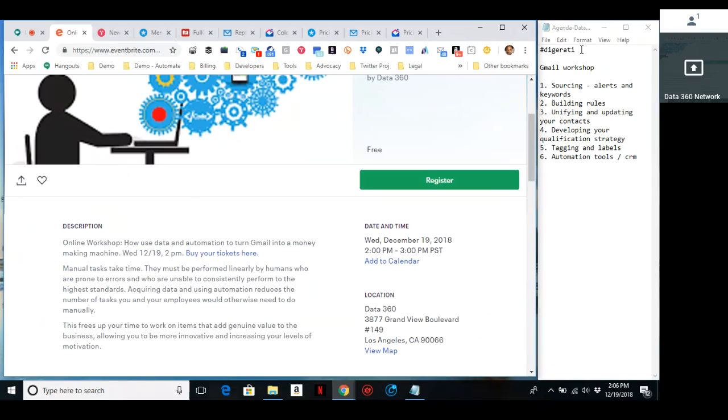We're going to go over six main topics. We're going to go over sourcing, we're going to go over alerts, we're going to go over keywords, building rules, unifying, updating your contacts, developing your qualification strategy, and tagging and labels. And then finally into some of the automation, the email and the CRM tools, because those are really fundamental to what you need.